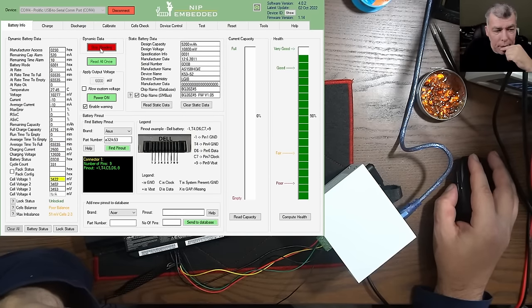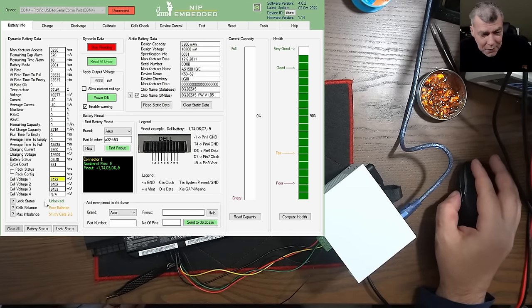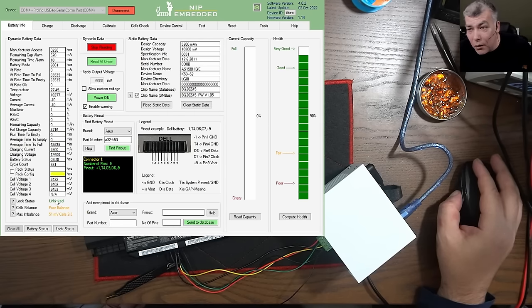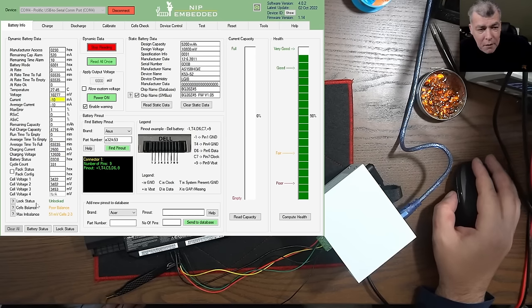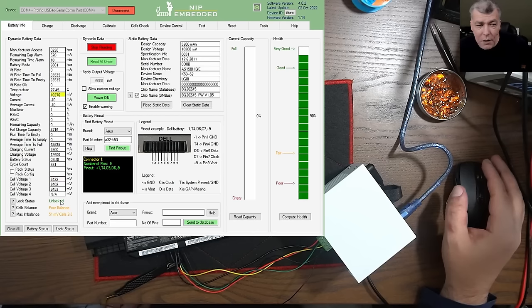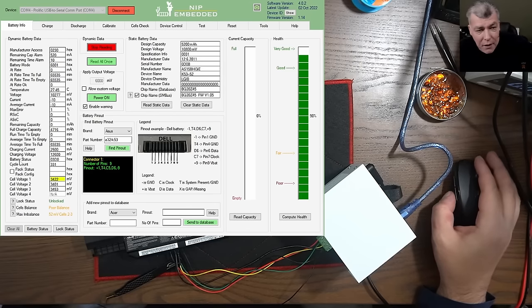Start reading. Look at the lock status. Yeah, just look at the lock status. Unlocked. Yeah, you can see. So we just unlock the battery, and look at the battery health. It's nearly to very good. I mean, this was not a bad battery. So right now we unlock the battery and we are able to use, charge, discharge the battery on the laptop.